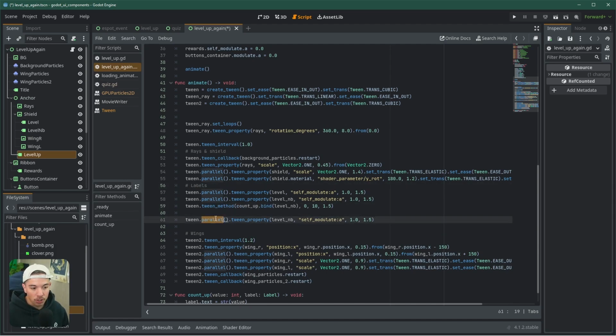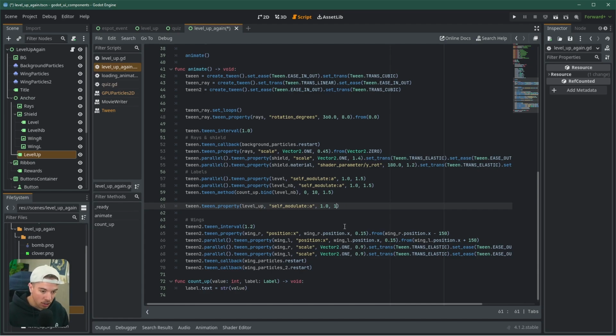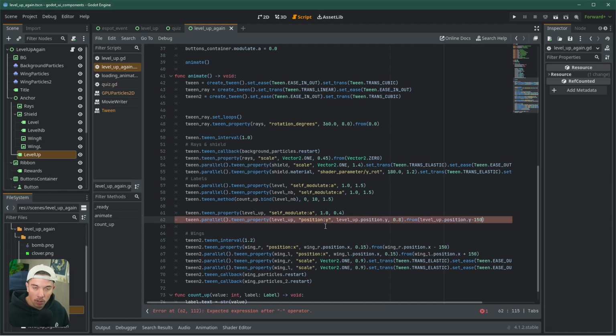After the labels, we are going to move the self-modulate of level up. I'm going to self-modulate in like 0.4, I think. And at the same time, in parallel to this one, I'm going to tween the property position in Y. I'm going to go to the position in Y that I want, right? Final value is level up dot position dot Y in how many seconds? 0.8 maybe. And from what? From level up position dot y minus 150 to go from the top.